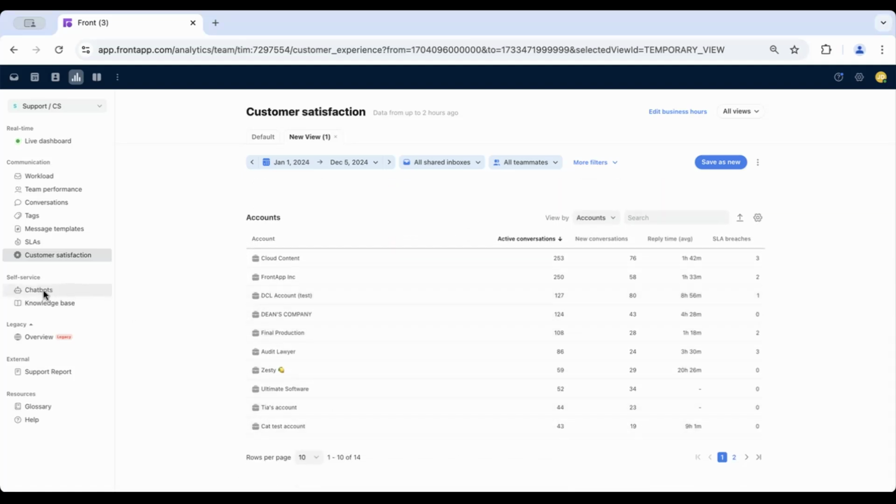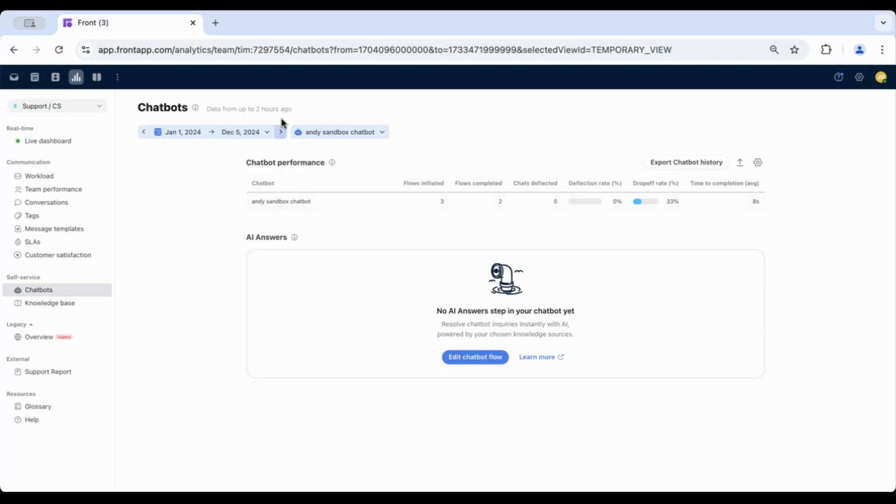If you're using chatbots or AI answers, the chatbots report is where you'll measure their performance. It shows how visitors interact with your chatbot flows and how effectively the chatbots are deflecting incoming chats from your team. This is a great tool for fine-tuning your chatbot's impact.